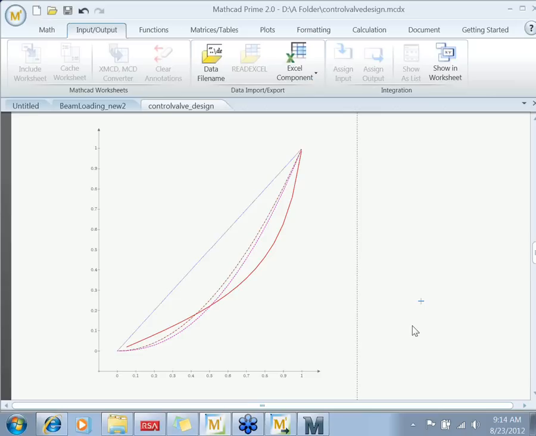Can you use a combo box from Excel in Mathcad Prime 2.0 with scriptable objects? At this point in time, there are no scriptable objects in Mathcad Prime, or combo boxes like you have in Excel.